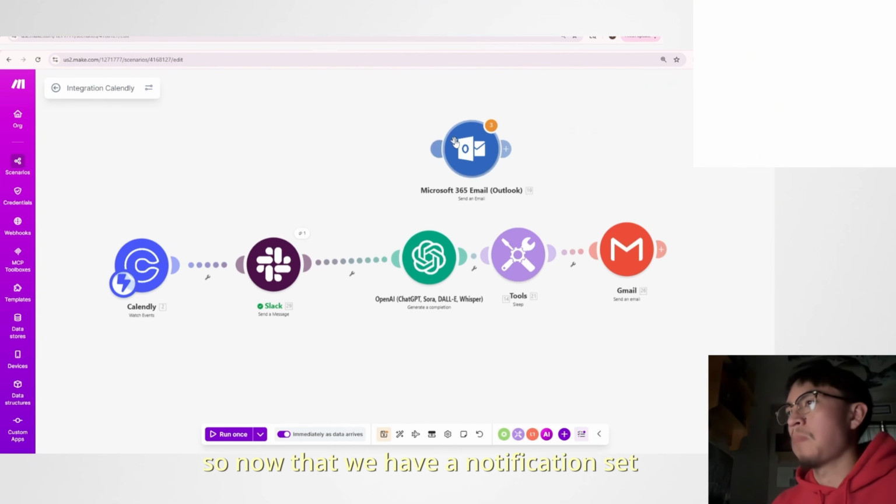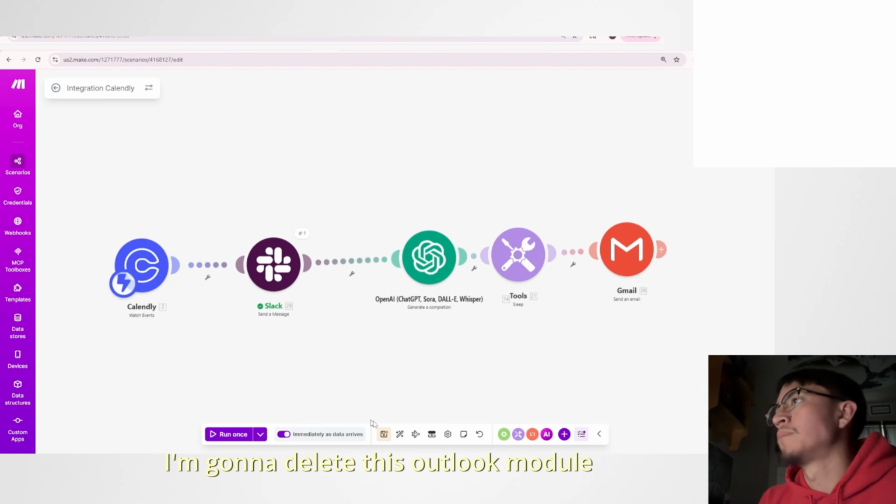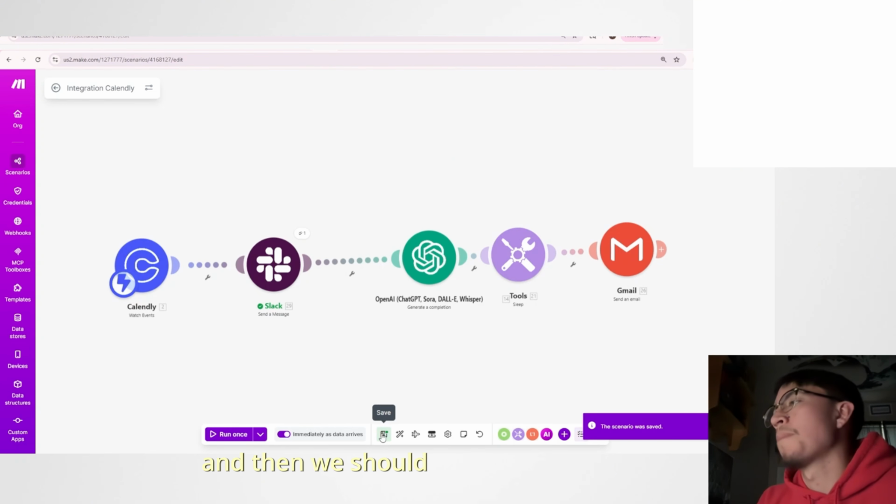So now that we have a notification set up, I'm going to delete this Outlook module right here, and then I'm going to click save, and then we should be good to go on this.